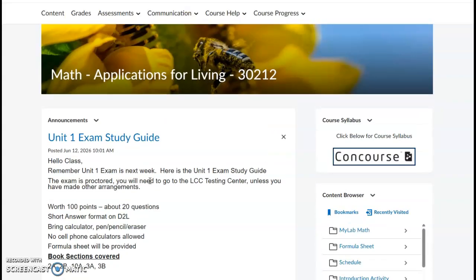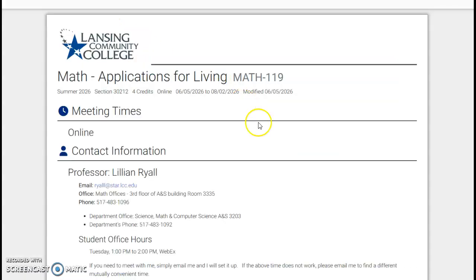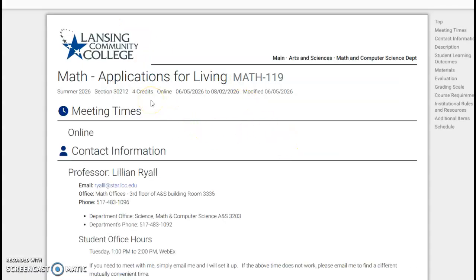If you go up to the right here, you're going to see Concourse. And if you select Concourse, you are going to launch our syllabus. And so on the syllabus, let's scroll through here. If you'd like, you can print this out by going up to the top menu bar and printing the syllabus.